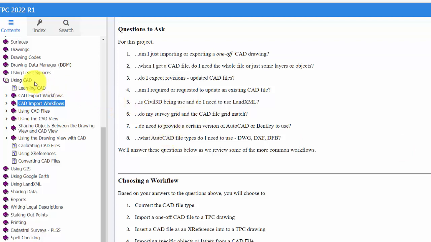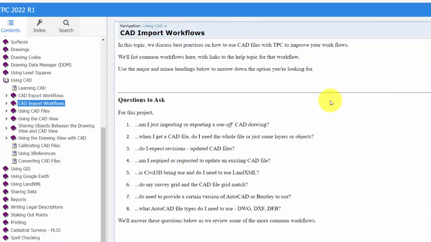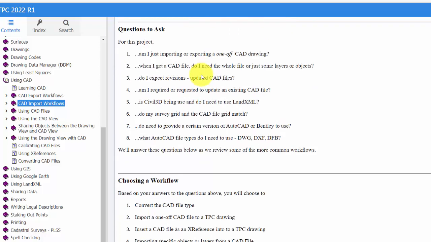So I've come to the help topics, using CAD, and I've dropped down to CAD Import Workflows. So in this topic, we're going to discuss the best practices on how to use CAD files with TPC to improve your workflows. We'll list the common workflows here, and then we'll drop down to each one specifically. So as an LS, when I get a CAD file for a project, these are some of the questions I ask real quick as I decide how to use that file.